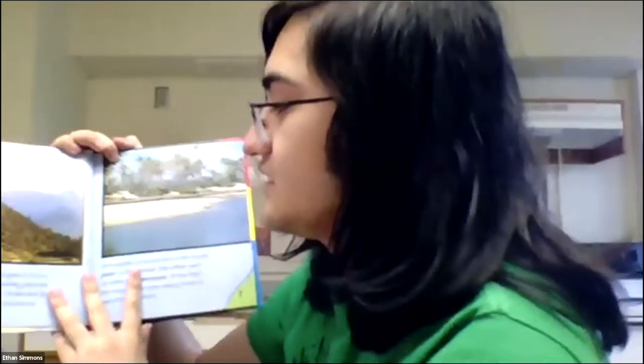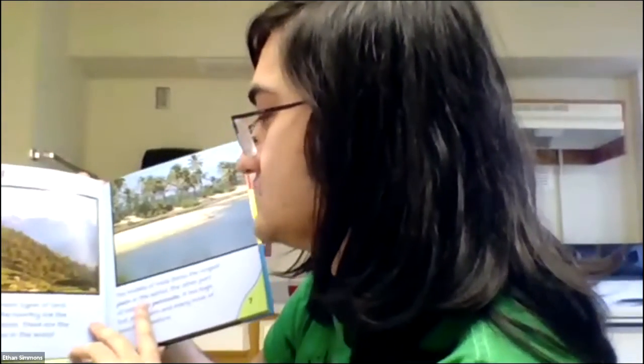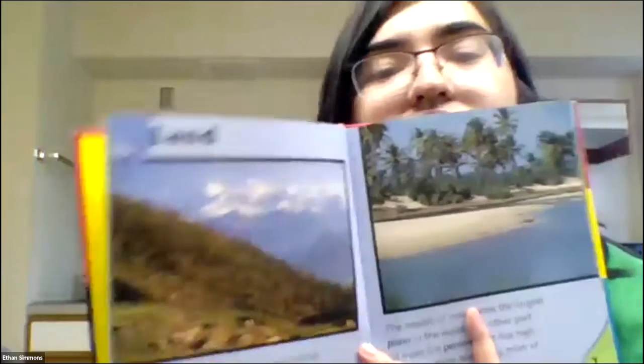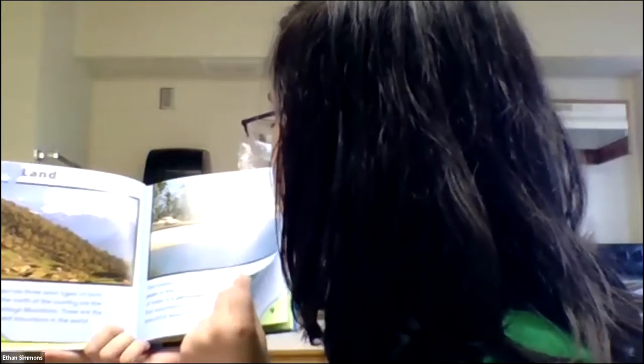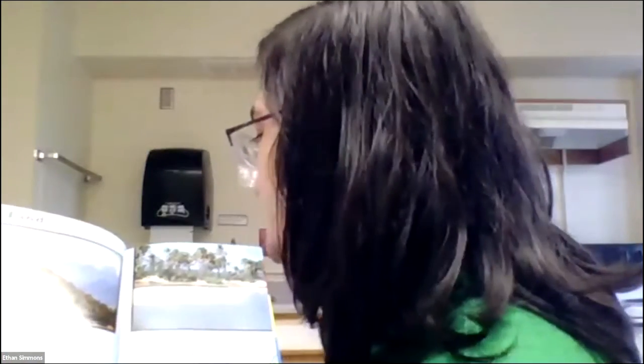Land. India has three main types of land. In the north of the country are the Himalayan mountains. These are the largest and tallest mountains in the world. Look, they all have snow on them, even though it's not snowing, because it's so cold up there and very far away from warm places. The middle of India forms the largest plain in the world. The other part of India is a peninsula. It has high, flat mountains and many miles of beautiful seashore. So it has jungles, mountains, plains, all sorts of things. India is very big, very diverse.